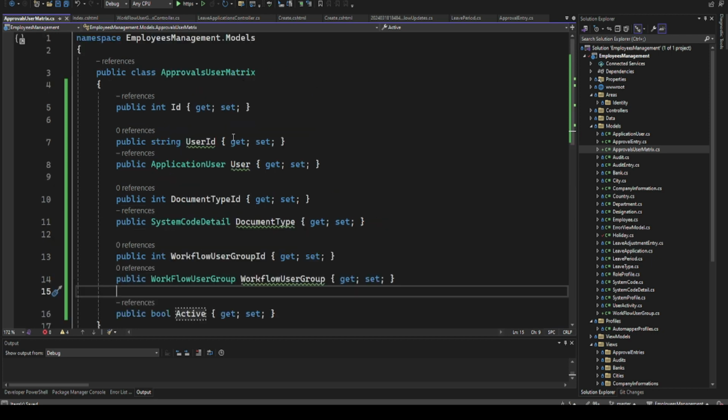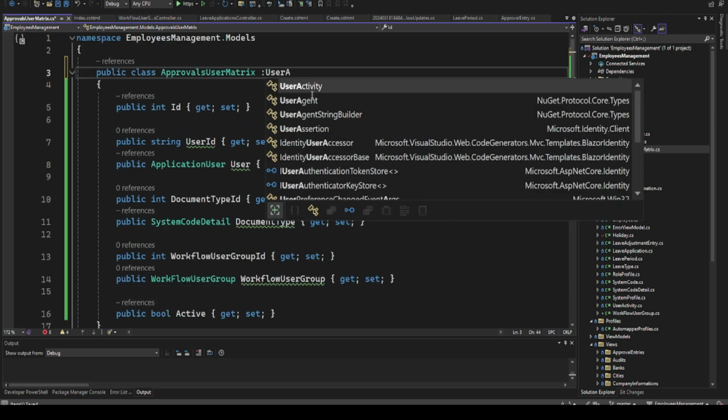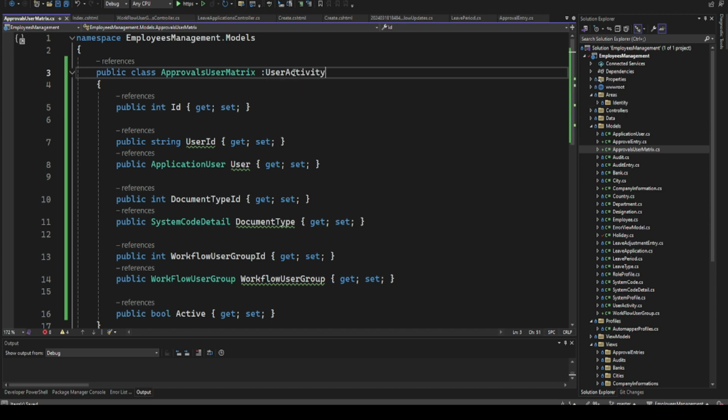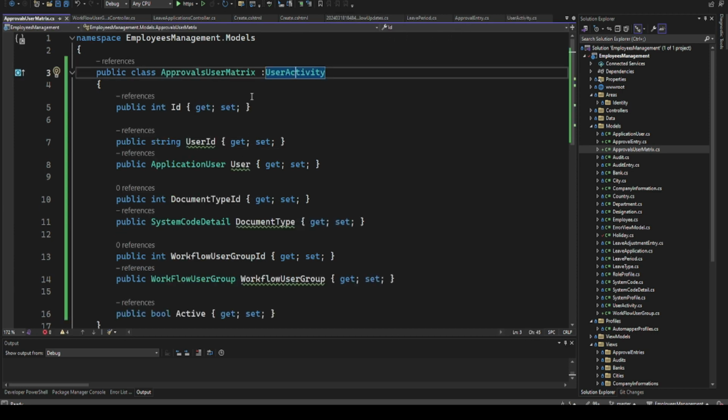Then another thing, I can now inherit the user activity model. So our user activity model will now give us the additional fields, like who created it and at what point. So you can see these details. I can say created by, created on, modified by, and modified on. So we now have our user approval matrix.